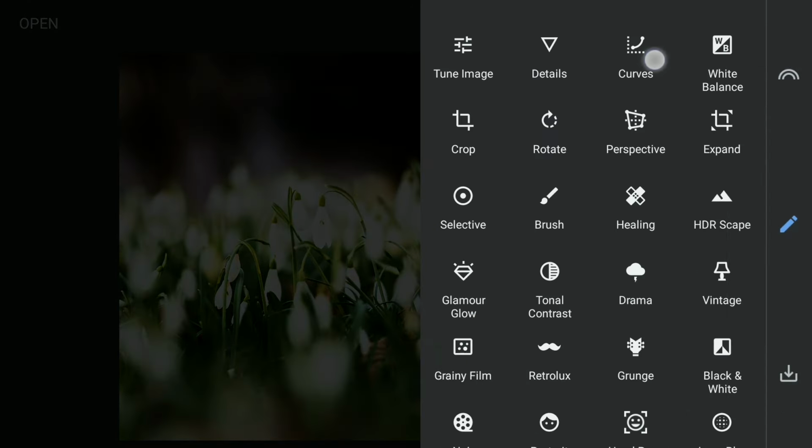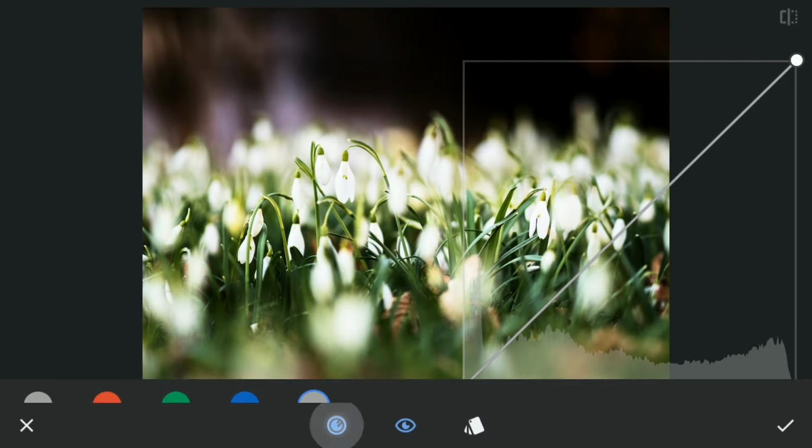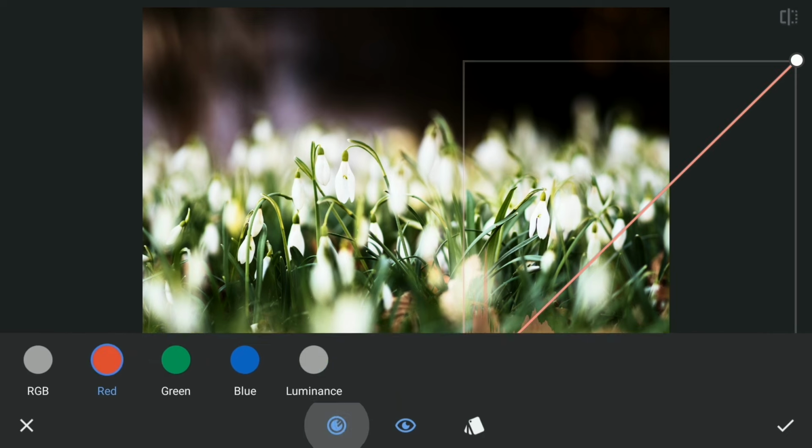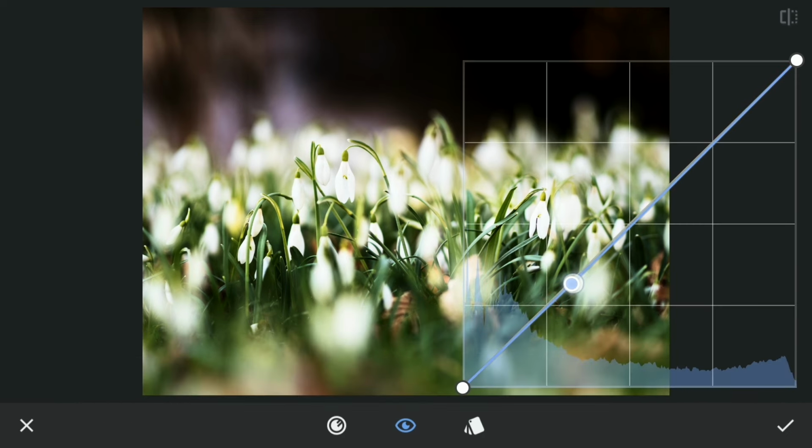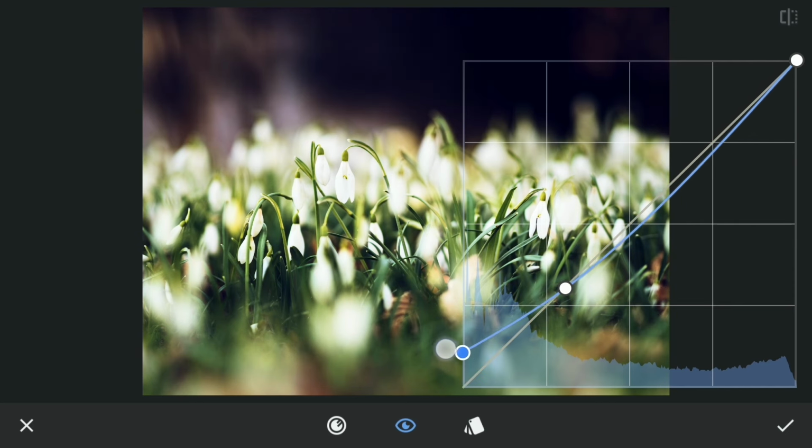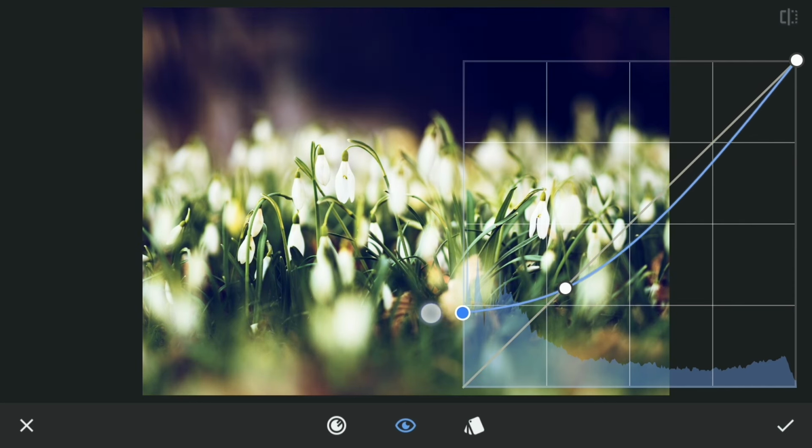Now we are going to add some color tones. To add blue tones to the shadows, that is the darker parts, first add a point around here and then drag the bottom point up. Now you start seeing the blue tones in the shadows. If you want to add yellows to the highlights, drag the upper part of the blue curve towards right, which adds yellows to the brighter areas.